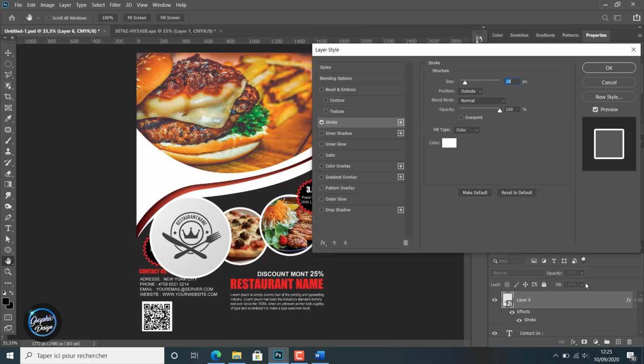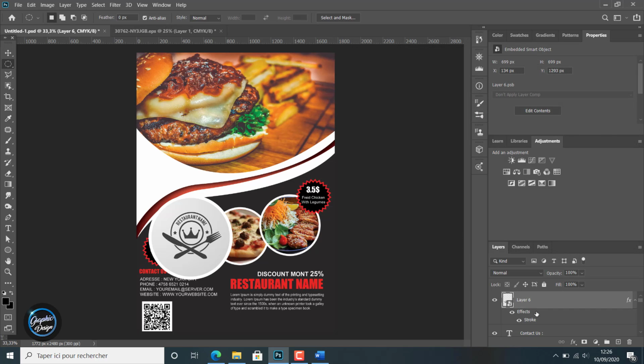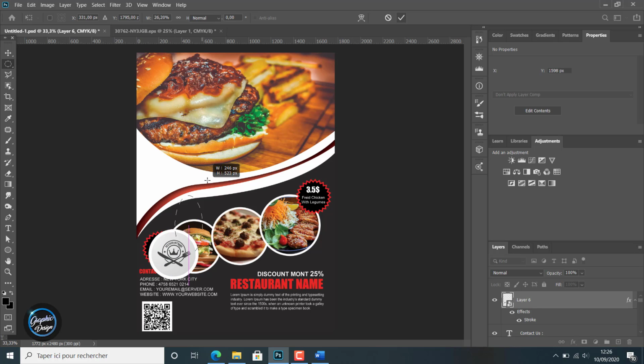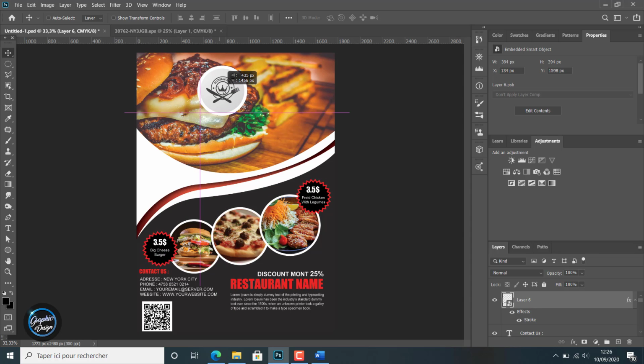So the first thing, we are going to make a white stroke effect on our logo layer. Of course, we create a stroke. This is the first effect we will create. Another time, using Ctrl T and holding the Shift key from the keyboard, we resize our logo. We make it very small like you can see here. And now, using the move tool, I will position the logo here, for example.